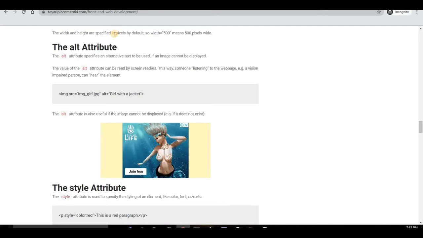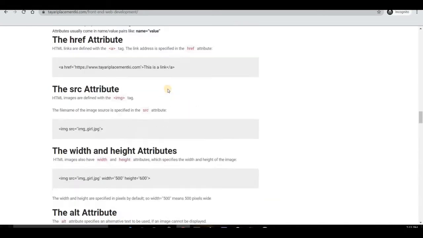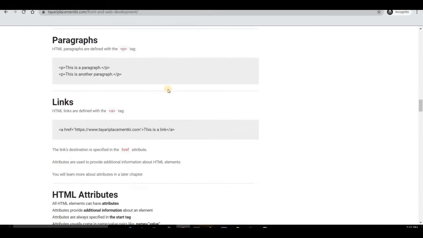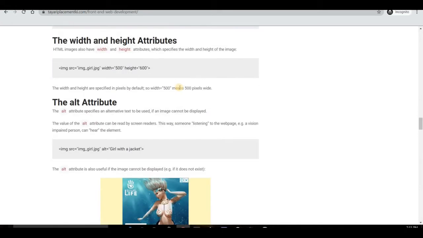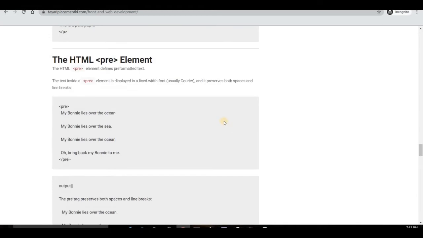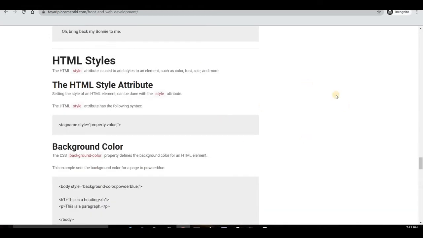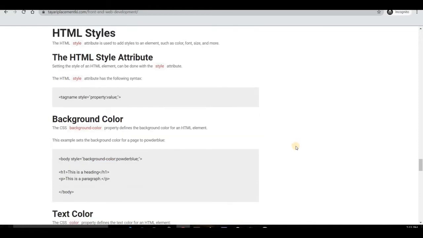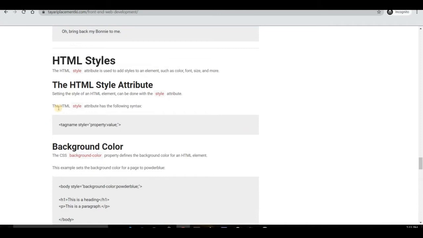This is my documentation. So earlier we have talked about the headings, paragraphs, links, HTML attribute, source attribute, alt attribute, and today we will be talking about the HTML styles. So basically there are lots of styles. I picked up some essential ones for you. So first of all, we will be doing an HTML style, and the HTML style is an attribute.